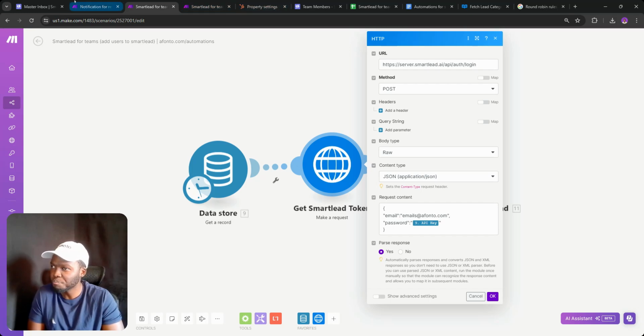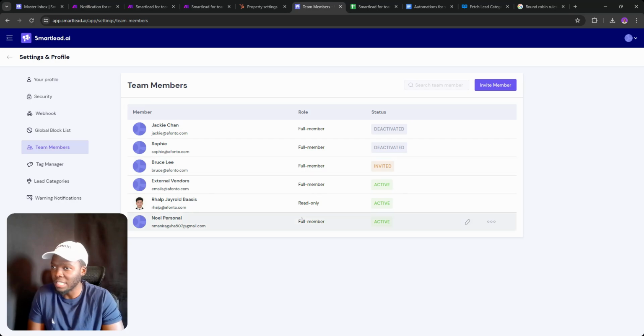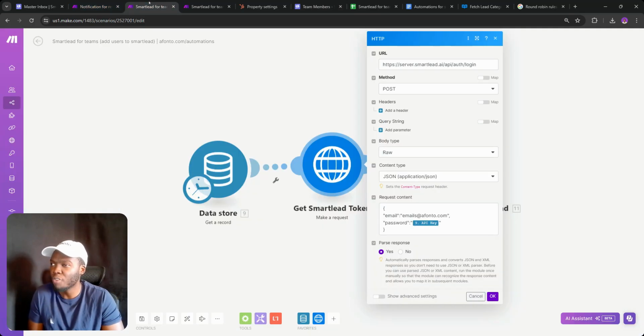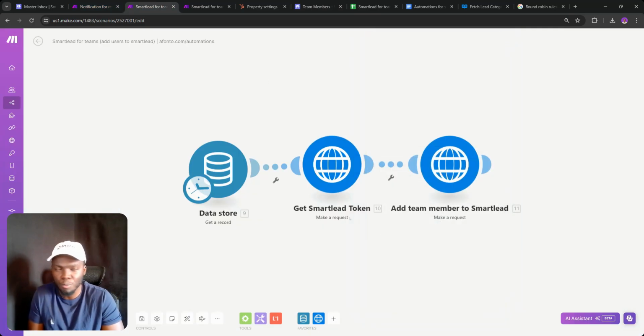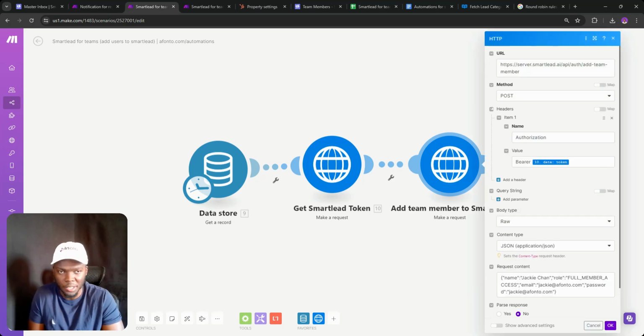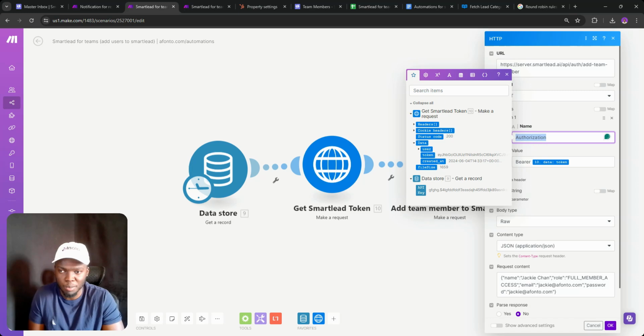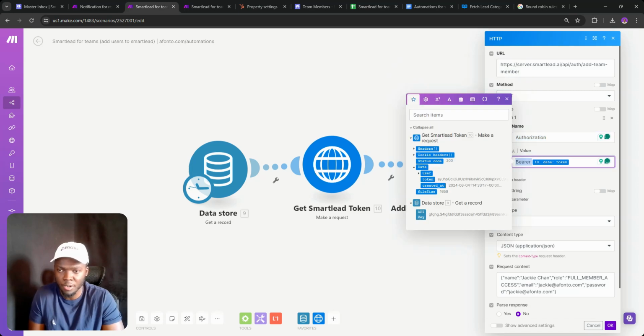And by the way, the team members' emails are at Afonto, so that's the password over here. So that's who we're logging in as. And so from there, once we've logged in, we're going to be receiving a token. And so this token is what we're going to be putting in here. So you put an authorization bearer, and then you put the token. As you can see, this is the token over here.